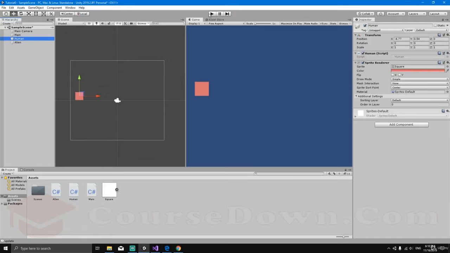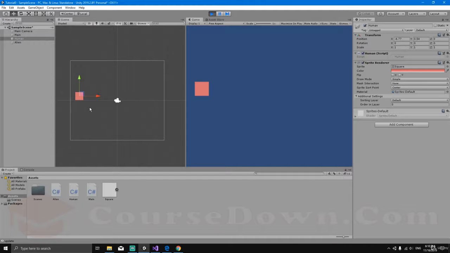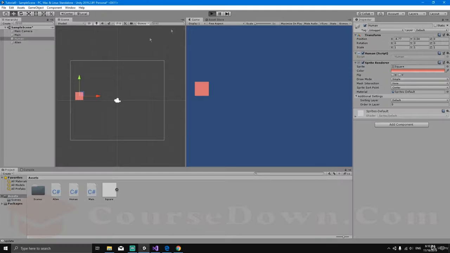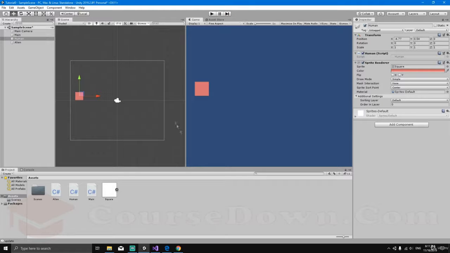Now that we have this, we can hit Ctrl S, go back to the Unity editor, and hit play, and you can see that the human, or in this case the square, flies to the right. It goes very, very fast. You can see it in the game view, it just flies to the right, and this is because we're moving 60 units in 1 second.